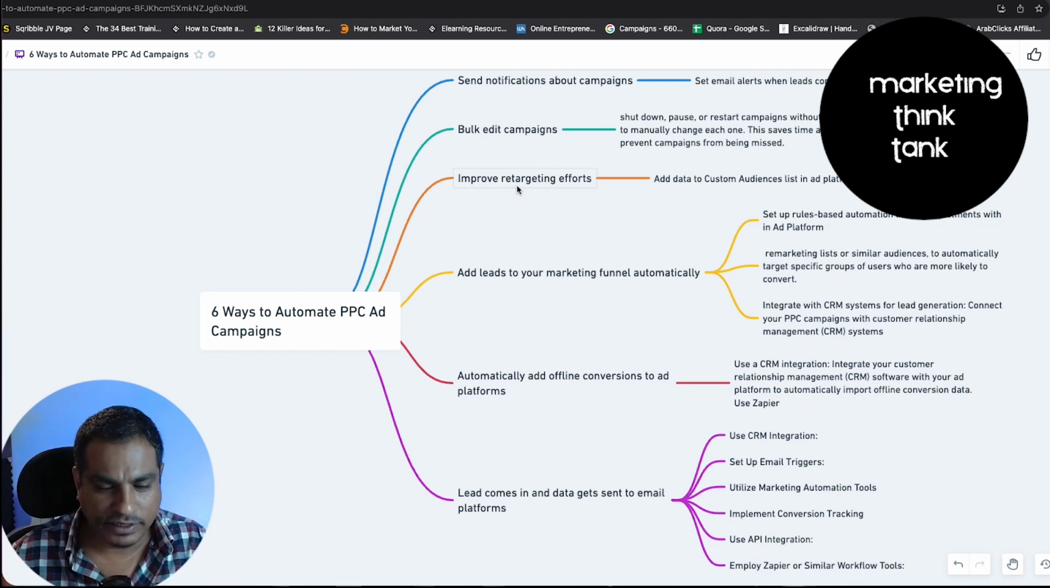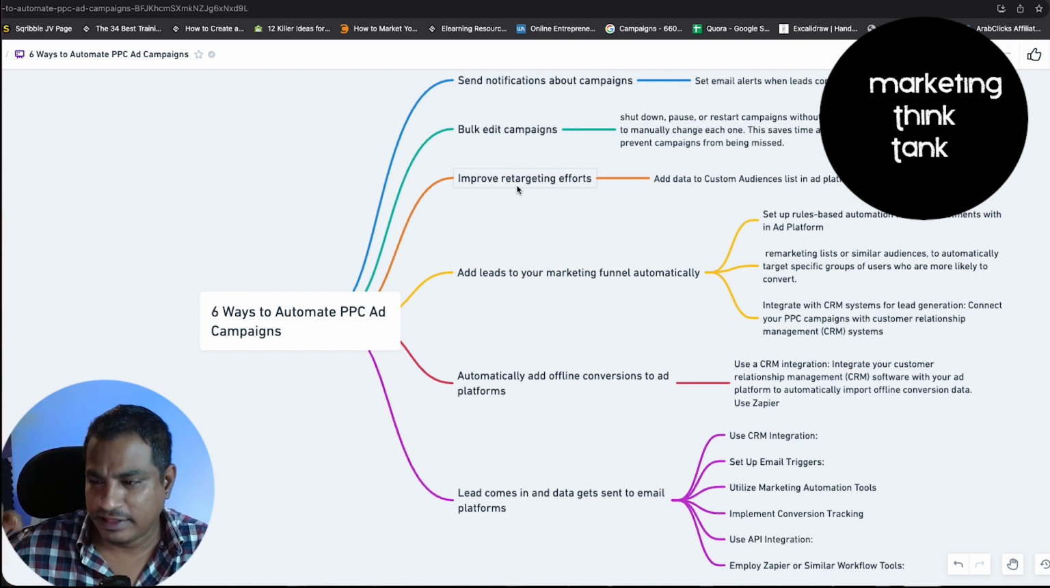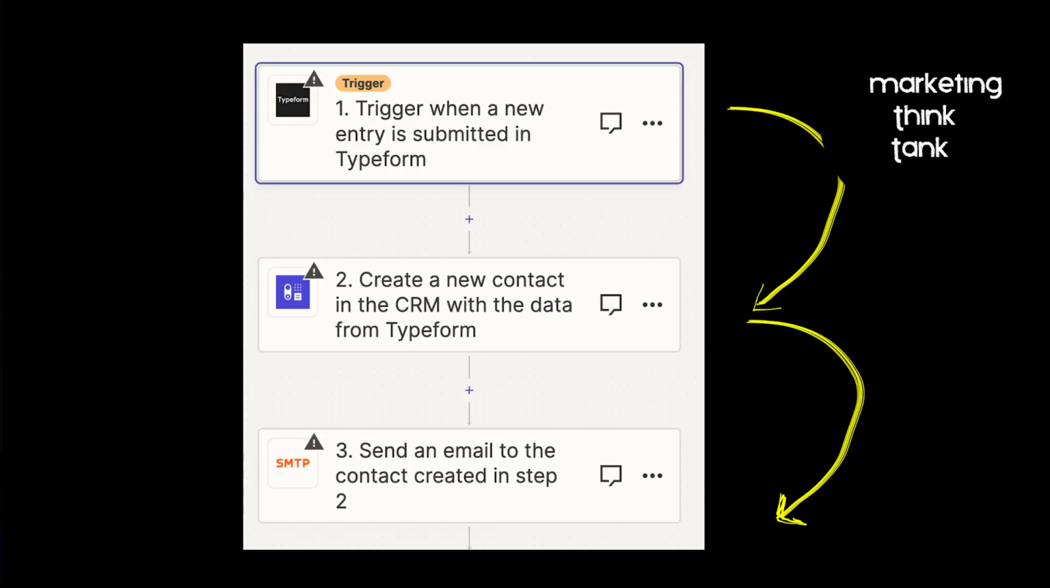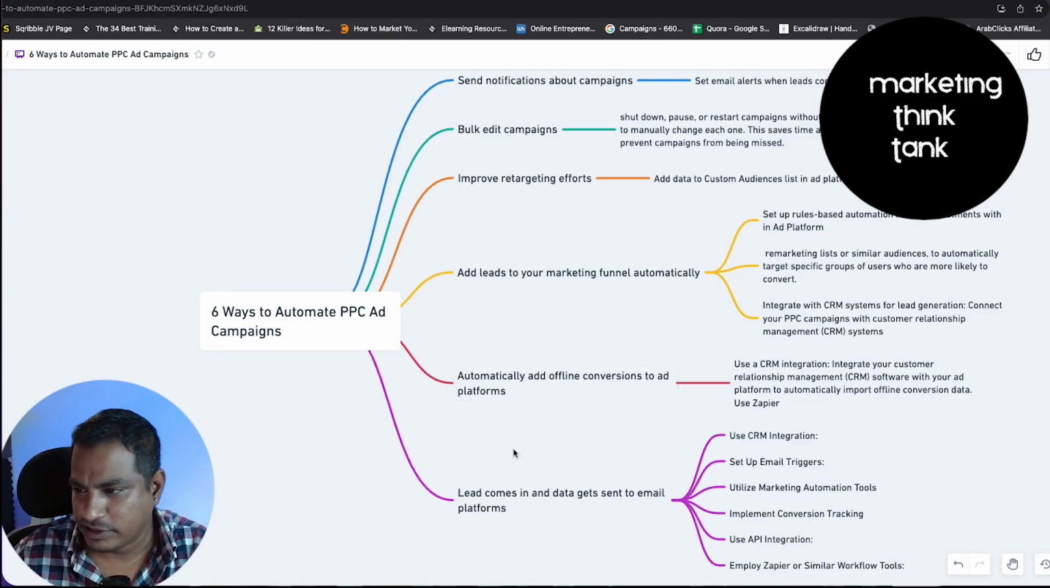So basically, there are two levels of automation. One is a lead comes in and goes to the CRM. Then there's another automation: when a lead comes to the CRM, that will trigger your email platform, and that will start sending nurturing emails to the lead which got collected in the CRM, right?